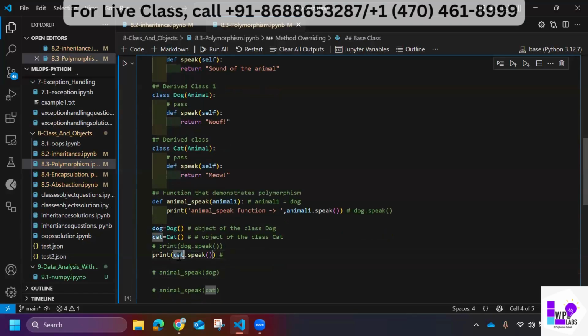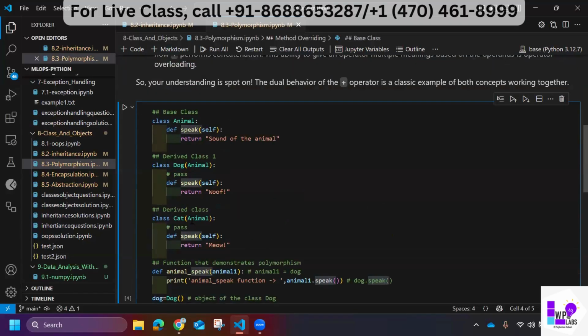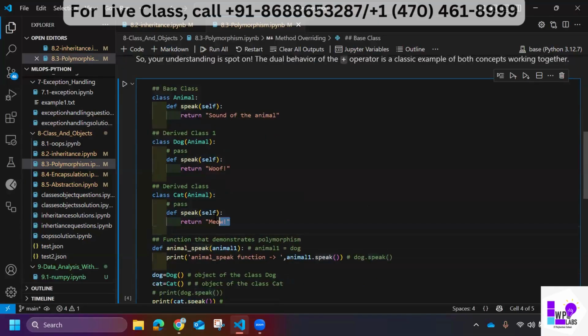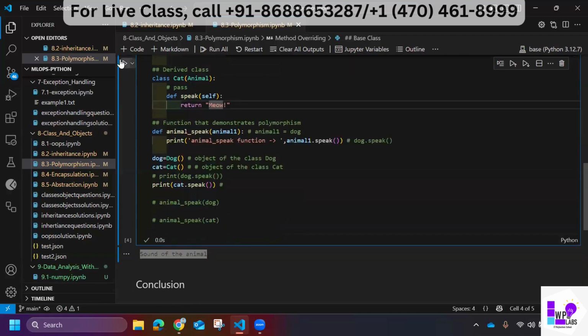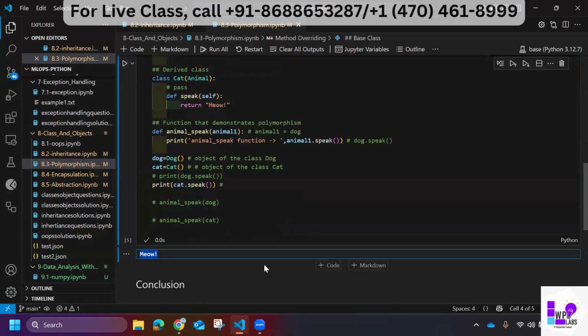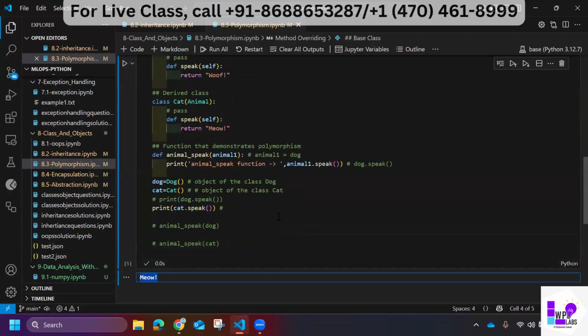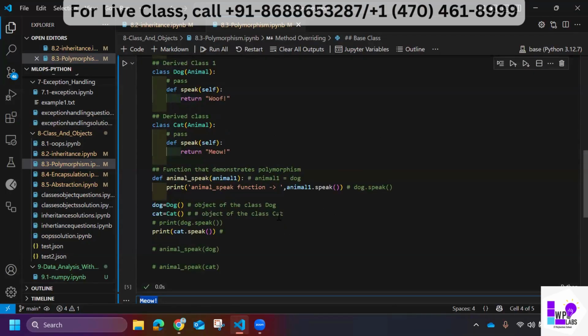So when I'm doing cat.speak, what I told you is it will first check in the cat class. Do I have an implementation of speak? I have, right? So it will return meow. Let's confirm this. See, I got a meow. So you have to comment, uncomment, and check what outputs you are getting whenever you are practicing. That will build your understanding. Okay, so now let me comment this.